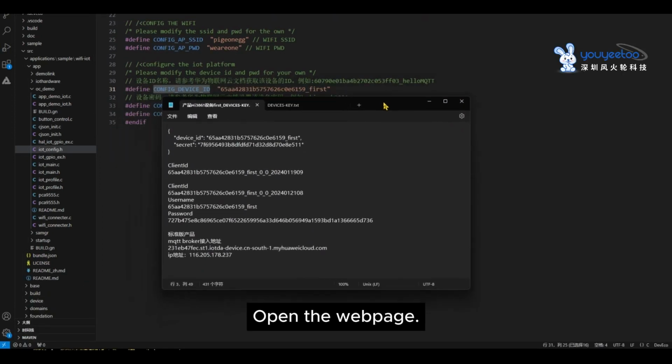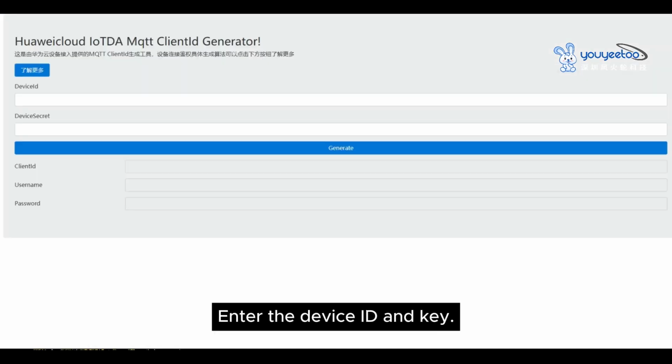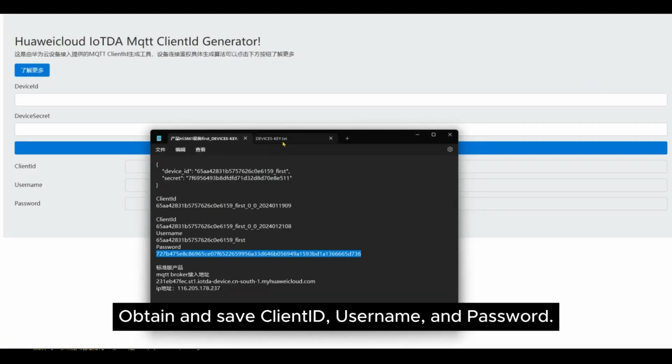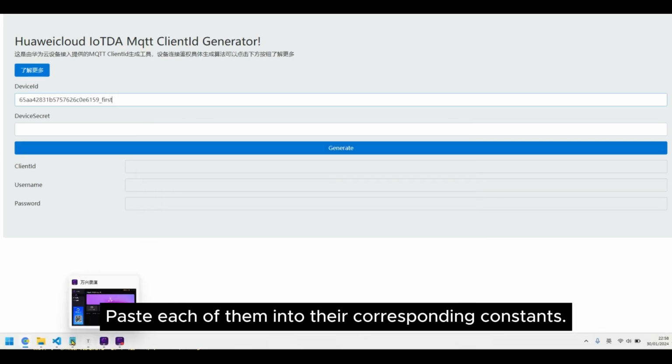Open the web page. Enter the device ID and key. Obtain and save clientId, username and password. Paste each of them into their corresponding constants.